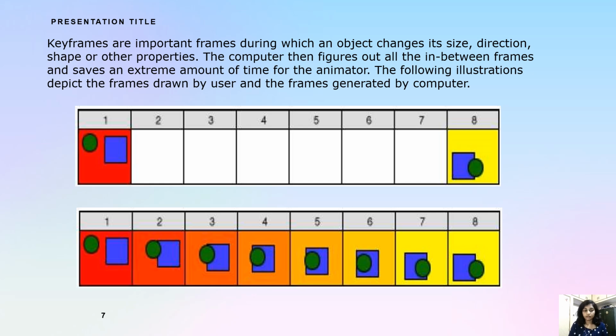So here in the first frame we have only the circle and the square, and in the last frame we have the same objects but in different positions. In the second frame, that is the computer generated frame, we have all the missing objects. It shows the procedure of how the object is reaching its final position from that initial position.